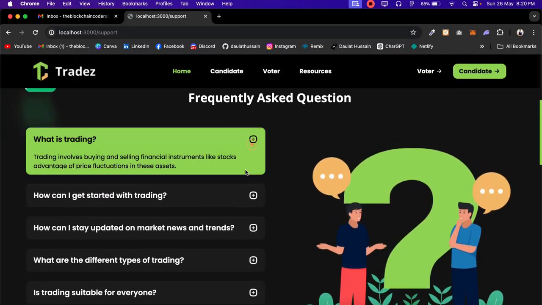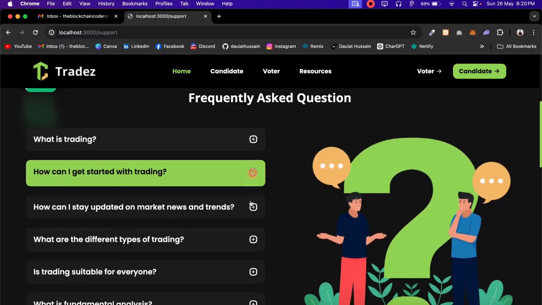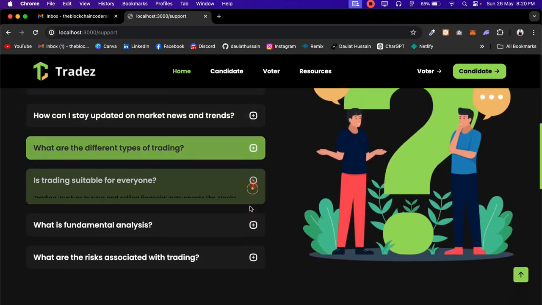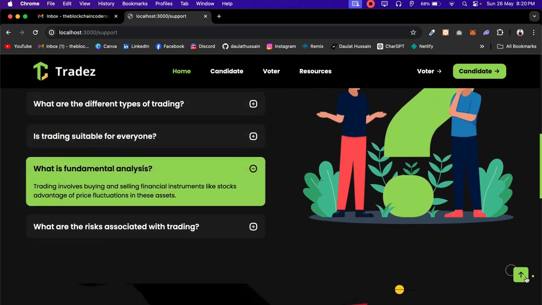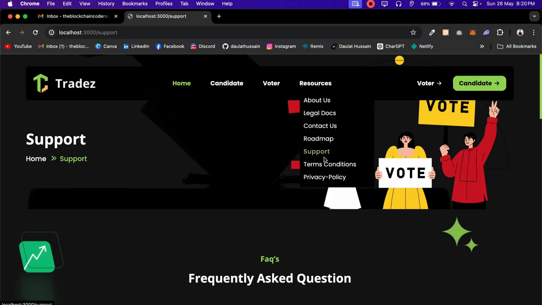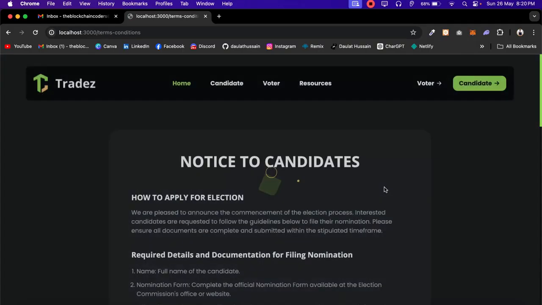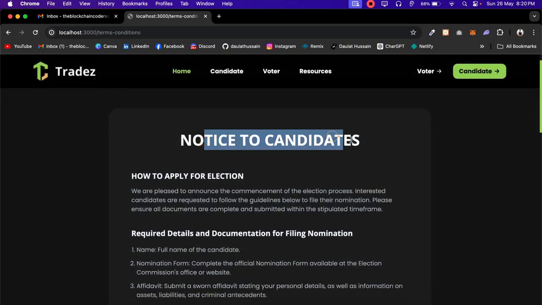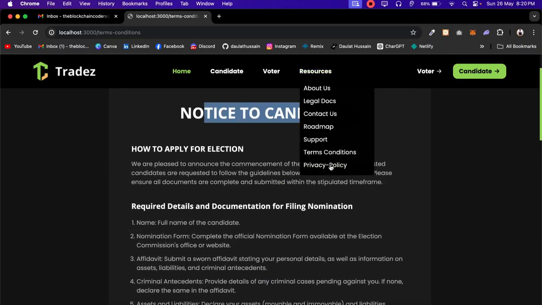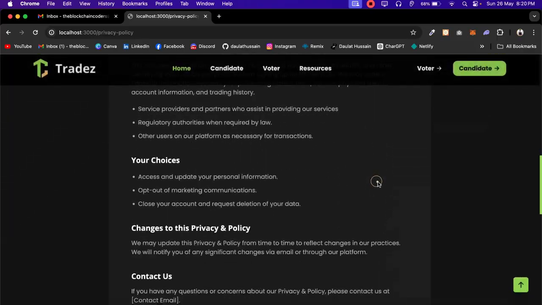We have this dropdown where you can display all the messages and try to clear all the doubts of the user and the voter, how you're going to conduct the elections. That's all you can highlight. You have this one, it will take you on top. Then we have the roadmap, we have seen the support, and terms and conditions. Here you can highlight the notice for candidates, what documents they have to provide. Same goes for the policy, that's all you can highlight here.